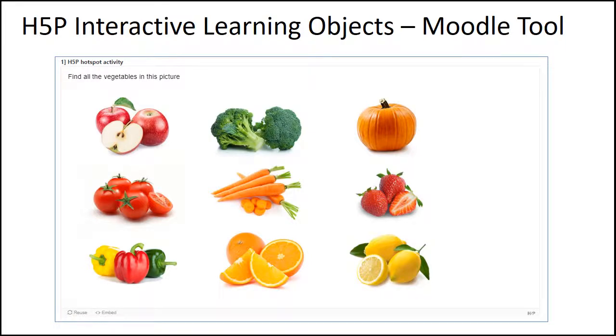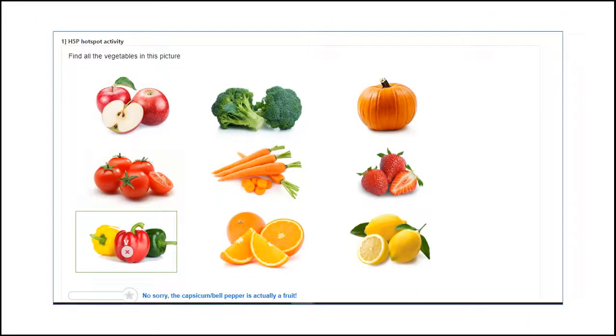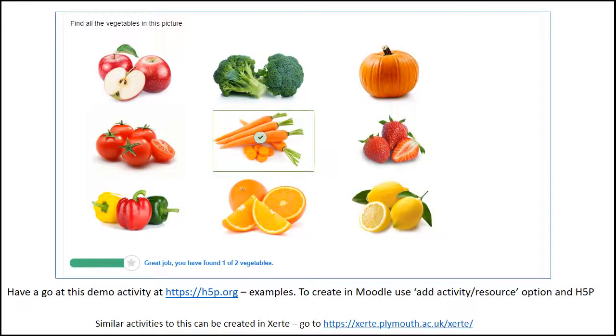So in this demo that we've got on here, it's a simple sort of hotspot activity where you've got a number of pictures or images and the students need to click on it. In this case, it's an example one with vegetables. And you can see here that depending on what answers the students give, there's some built-in feedback at the bottom there that you can create. And the feedback that you can create is obviously for right and wrong answers and some additional feedback should you want to.